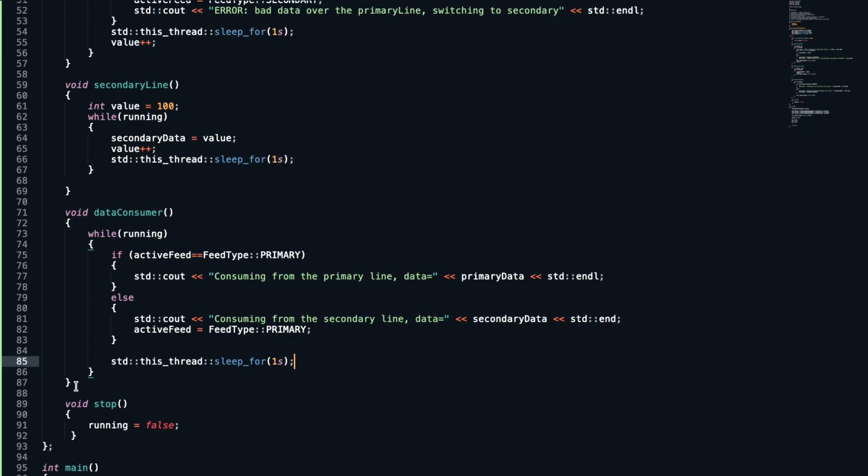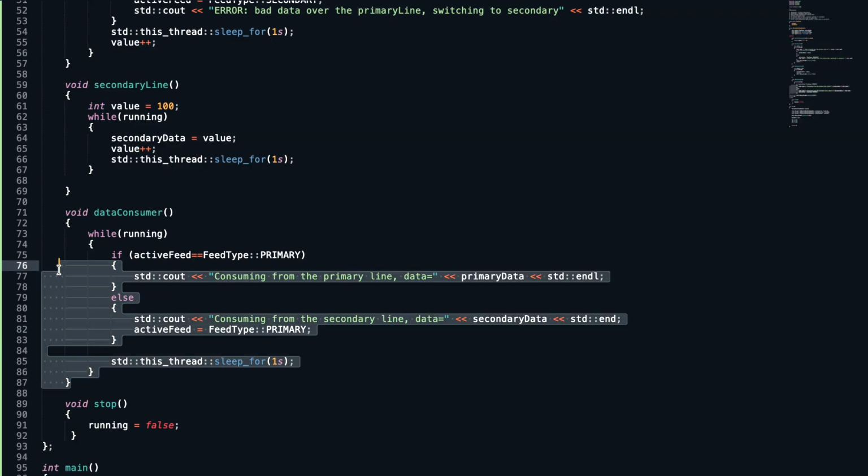So what this data consumer function is doing is continuously running this while loop, and inside the while loop it checks if the active feed is primary, then consume the data from the primary line, and the primary line will be updating the data inside this member variable, which is primary data. And if the active feed type is secondary, in that case consume a single data point from the secondary data line and then set the active feed back to primary. So this is how the data consumer function is executing.